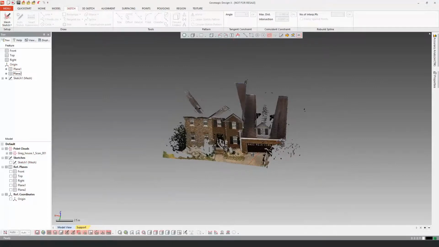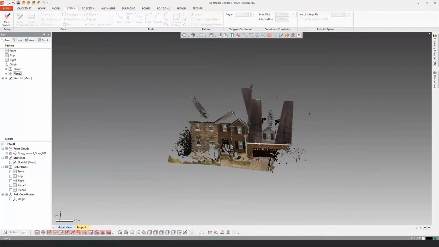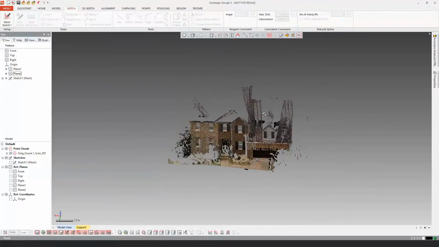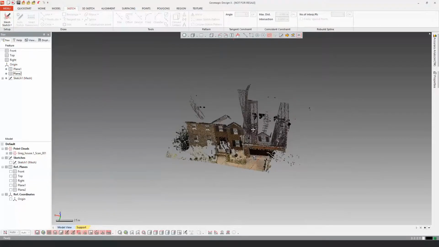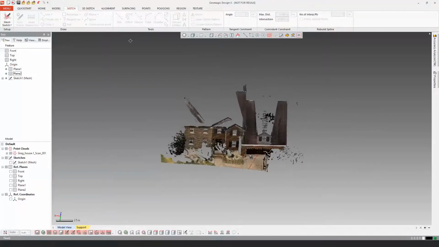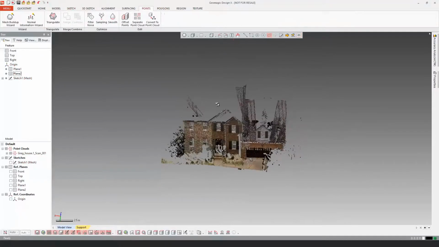If I was going to CAD out a block of this, or even just create a polygonal model that had texture on it, I might keep them separate until near the very end, until I get everything lined up and have my reference geometry out. It's just going to decrease processing time. So let's go into our point stuff here.